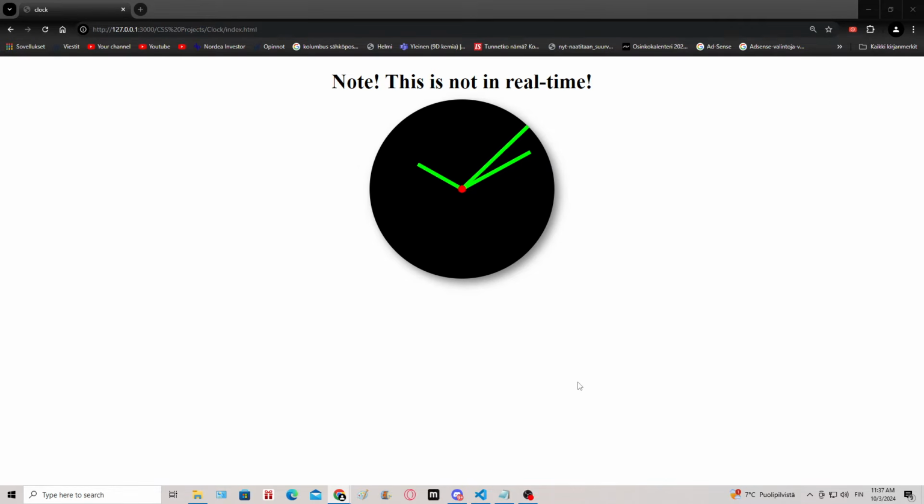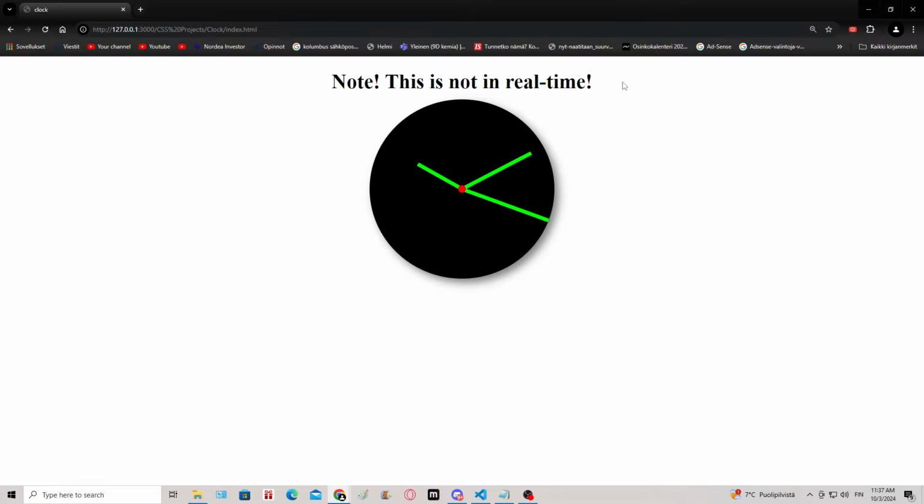Hello everyone! In this episode I'm going to be creating a clock with HTML and CSS. Note this clock will not be in real time because there's no JavaScript being used. Alright, let's get into it.